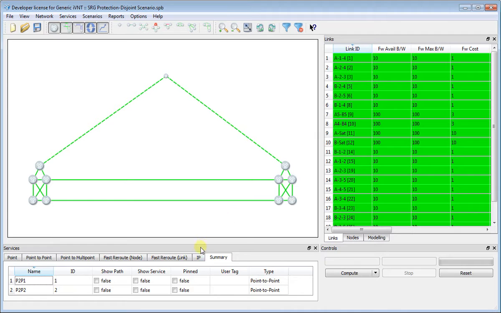To begin this exercise, I'll pin the P2P2 service. When you pin a service, it's frozen out of the path computation. You can pin a service that's not been computed so that it has no influence on routing other services and consumes no bandwidth. Alternatively, a service can be pinned after it's had a path computed. In this case, the path and bandwidth consumption are fixed and cannot be changed when the model is reset and recomputed. By pinning P2P2 now, I'm preventing it from consuming bandwidth and from influencing P2P1's need to be disjoint from it.